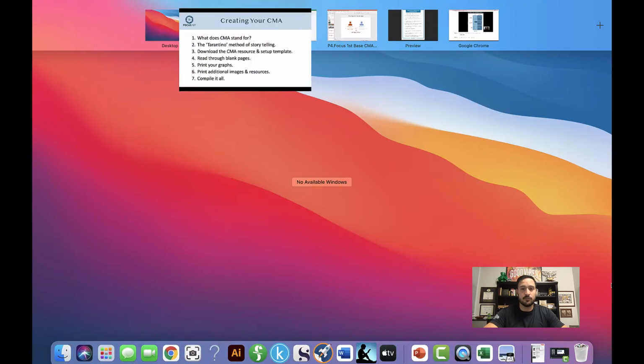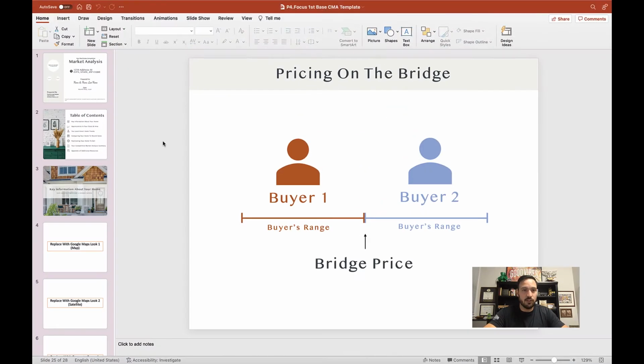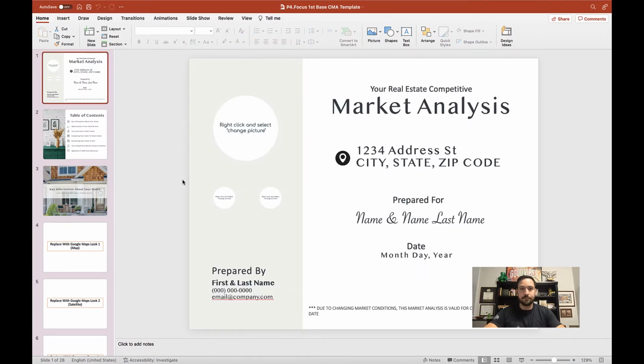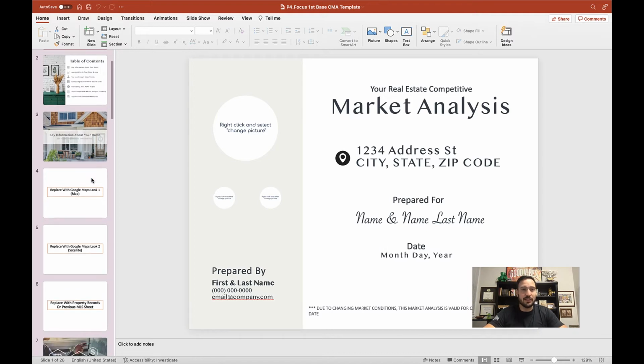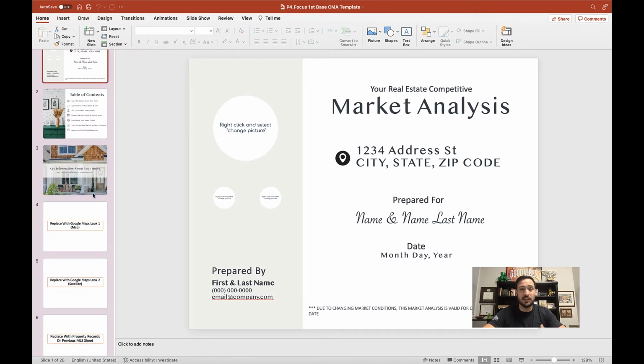So what you're going to do is first download the CMA resource and set up the template. Now let me show you that really fast. This is our CMA resource that you can download from your account. When you log in, you can right click and change these pictures to put your headshot in, your logos, change the information here, and make it personal to your customers. Now, as you go through the CMA template, it will guide you on what to put in each one.